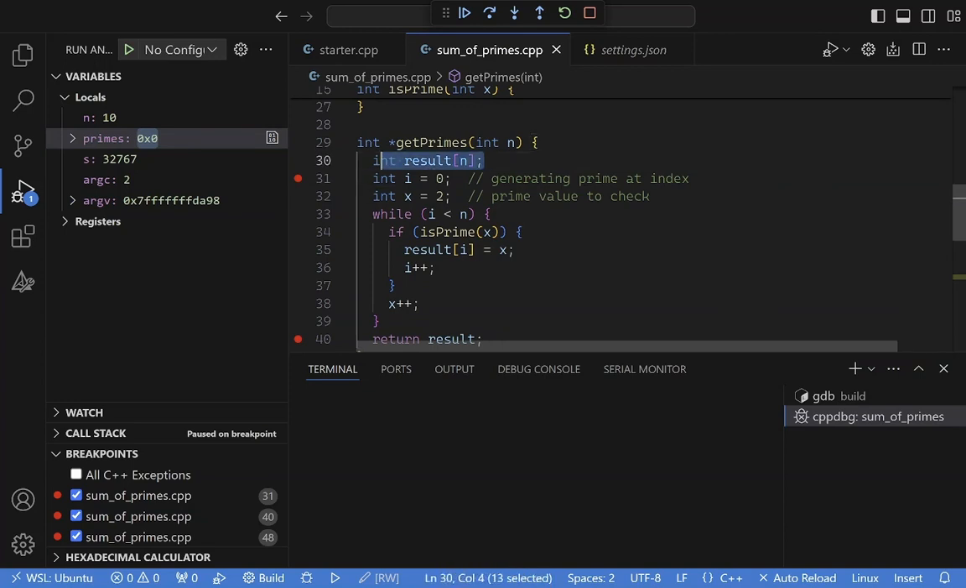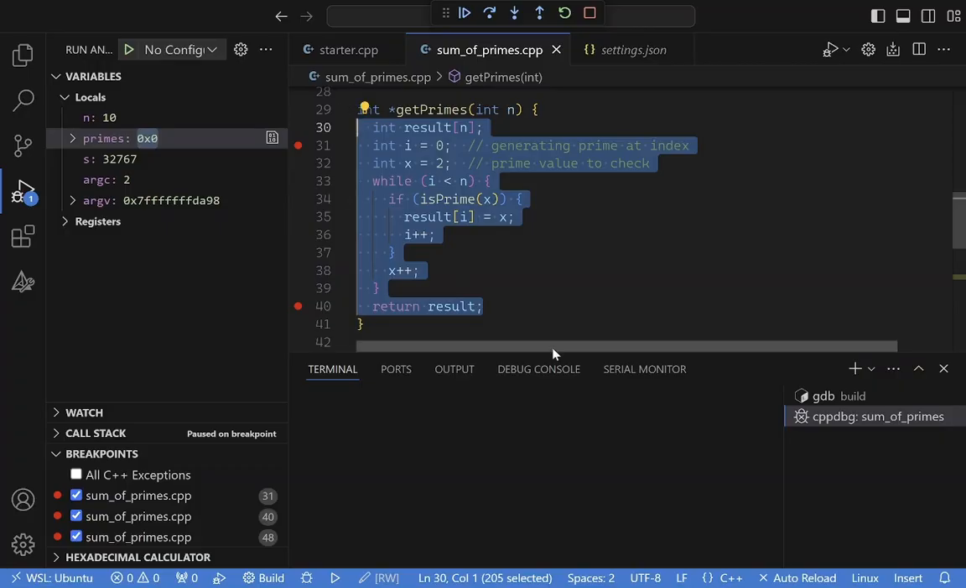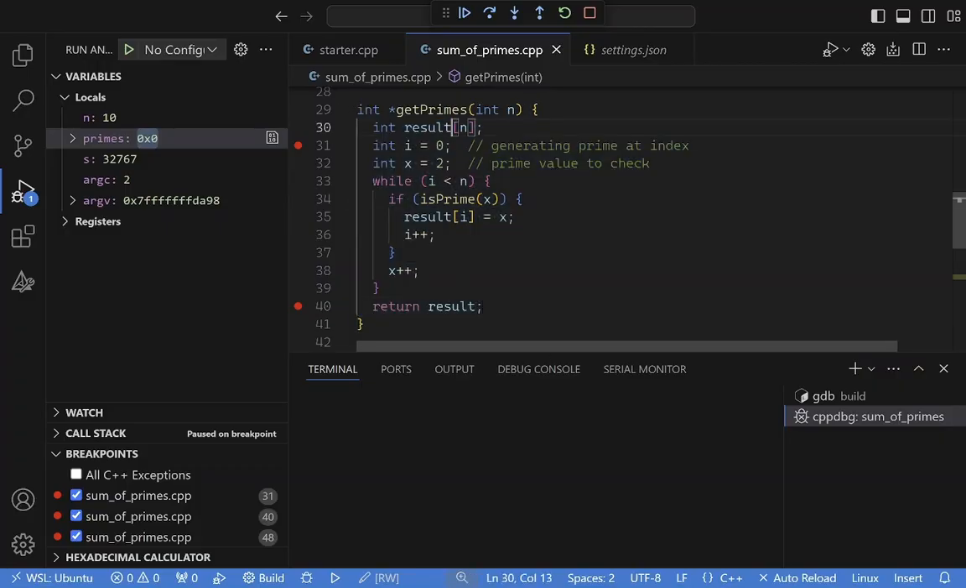So when we return result, we're actually returning a pointer to result, but result will be deleted when we leave this function. So actually, we're just returning 0 because this pointer is just deleted.